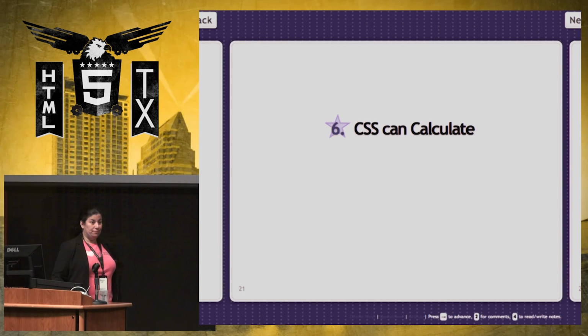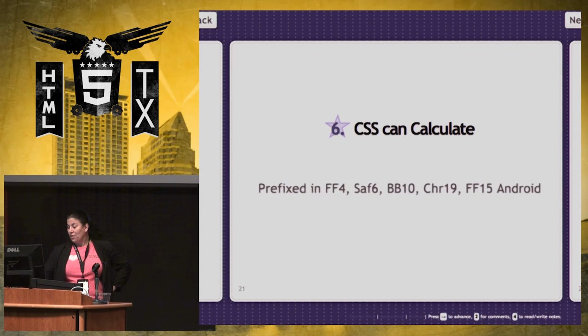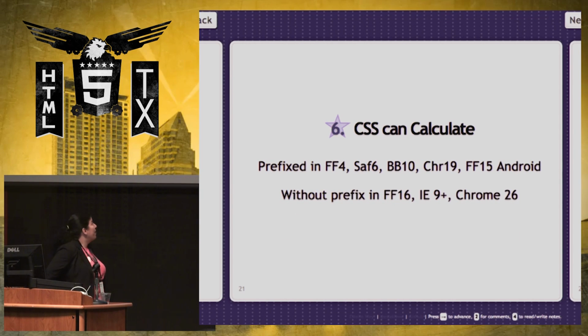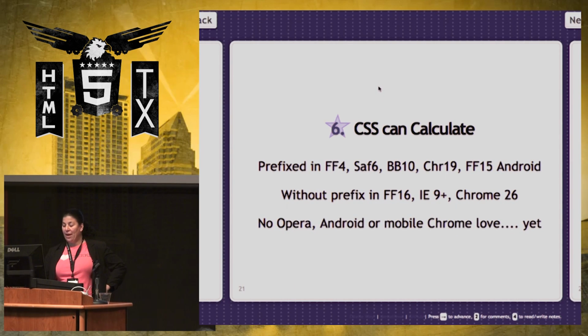CSS can also calculate. Still prefixed in Firefox 4+, Safari 6, BlackBerry 10, Chrome 19, and Firefox for Android, but it is now without prefix in some browsers. So, I mean, it is here and we can play with it. It is supported in IE9+ without a prefix. Firefox, it's auto-updating, so we're good with using it. And it's coming out in Chrome in basically, not the next release, but the release after. It's stable, but it's still in Canary. Oh, and we have no love from Opera or Android or Mobile Chromium yet.